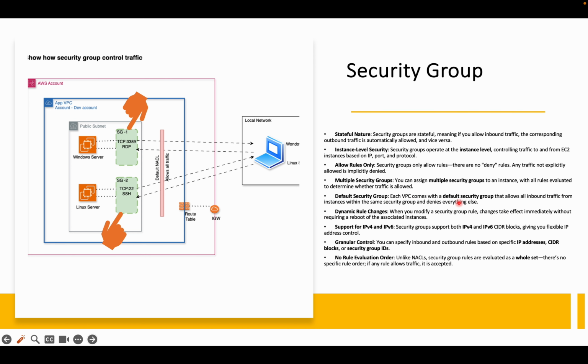Default security group. Every VPC comes with a default security group which allows all inbound traffic from the instances within the same security group and denies everything else. What it means, if I have a security group attached to two different instances, those two instances' traffic are allowed by default. For example, in this case, if I attach security group 1 to Windows server and security group 1 to Linux server, by default all traffic between Windows server and the Linux server is enabled.